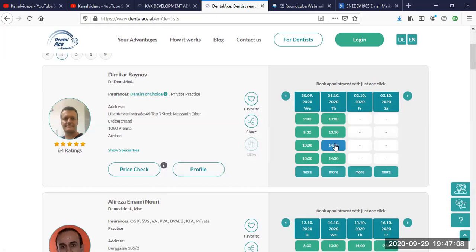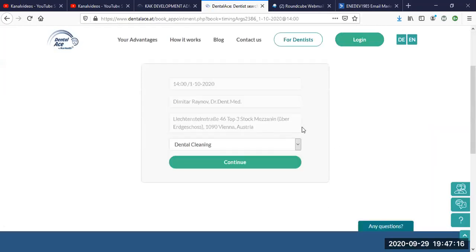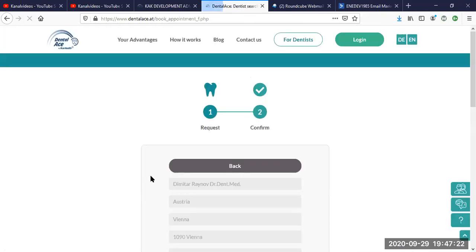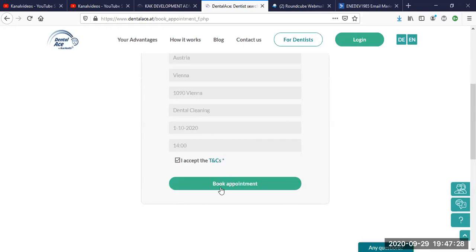So let's say October 1st at 2 p.m. You would click here to select this appointment, and that will take you to a quick appointment setup form. So dental cleaning is already pre-populated. You click on continue. You check the inputs, they look all right. You accept the TNCs and you click on book appointment and you're all set.